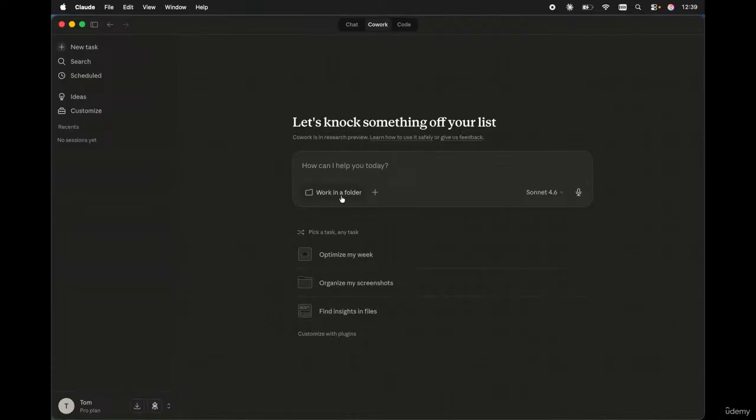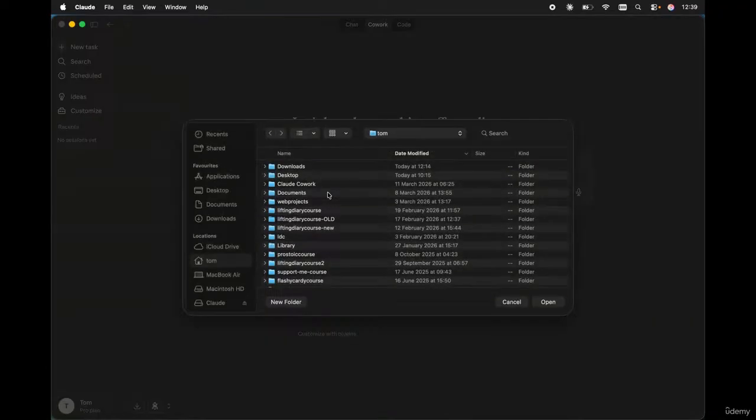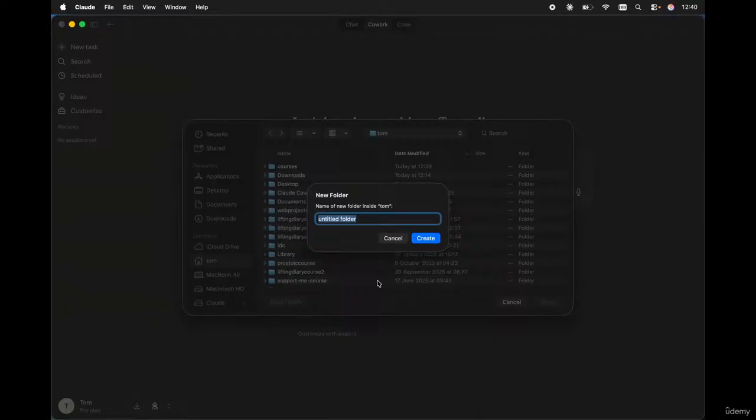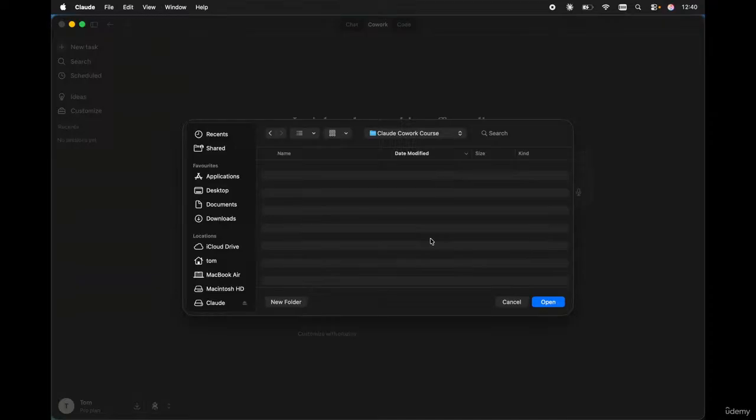To do that, we want to select this option here to work in a folder. I'm going to create a new folder for Claude Cowork to work within, so we know that Claude Cowork only has access to that specific folder, no other folders on our machine. It doesn't matter where you create this new folder, but I'm going to create it in my home directory here. I'm going to call it Claude Cowork Course. So let's create this new folder then.